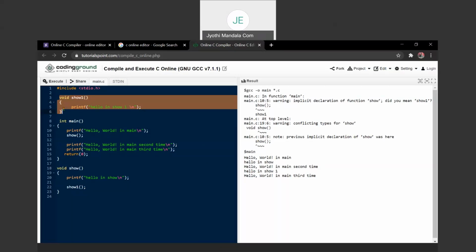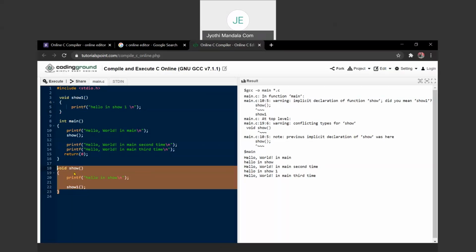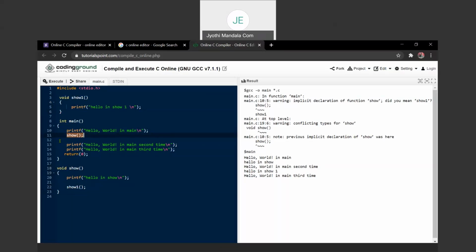From here, it will be moving back to the place from where it has been called. It has been called from here to here, right? So it will move back here. After this, there are no statements. So this is the end of your show. Now, where the show has been called from here, the control will go back to here. Now, after this, these two statements will be executed. This is the flow.